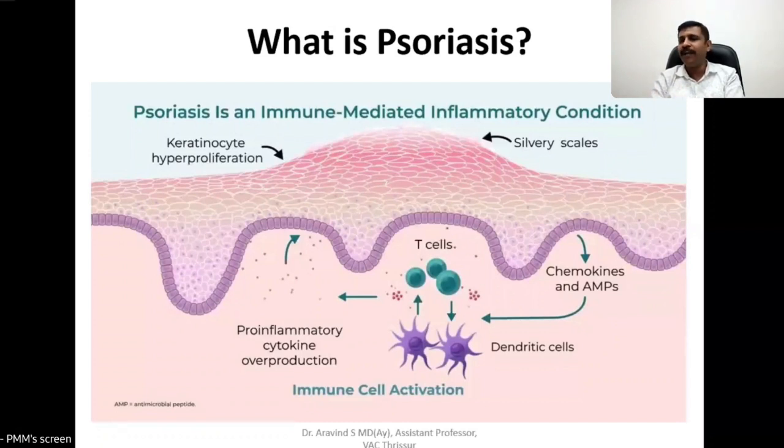Psoriasis is an immune-mediated inflammatory condition, as we all know. Due to external factors, the skin gets irritated, and the immune response will start very soon.